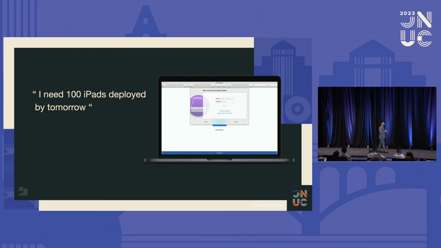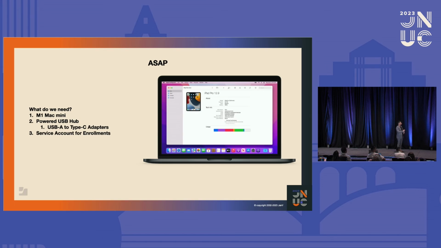We want to try to get these iPads out as quickly as possible, especially if we are swapping out equipment, taking out the old and putting in the new. So of course, when your boss asks for these types of requests, we definitely want to ensure we can deliver on time. So here are some tips. We want to ensure that we have something like an M1 Mac Mini. We also want to have a powered USB hub.